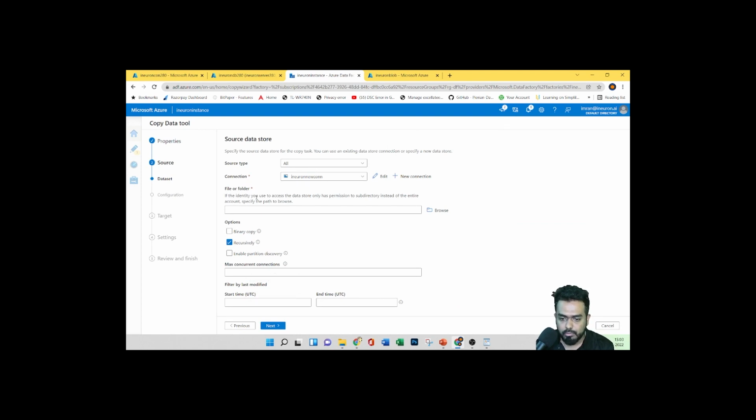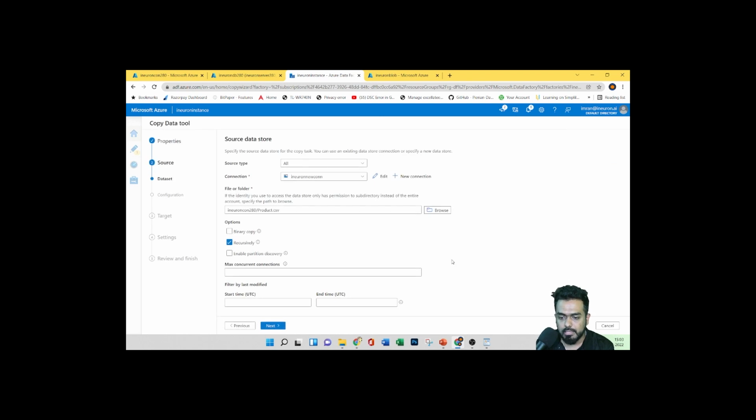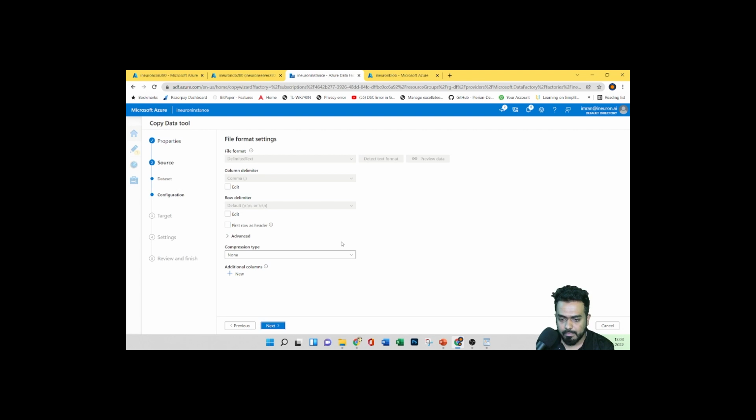Now I need to select the dataset. First I'll go here to the ineuron connections. Let's click on this product folder, and click OK. You can see it's in the product folder of the ineuron connection 280, and we have a product.csv file. Let's click on next. Let's keep everything default because it's comma separated, so no need to change anything. Let's go to the next.